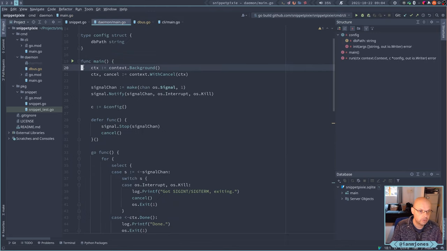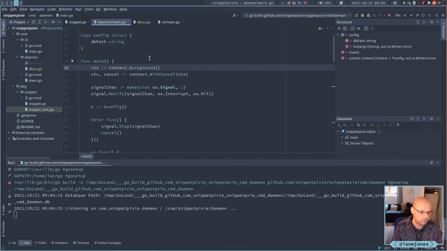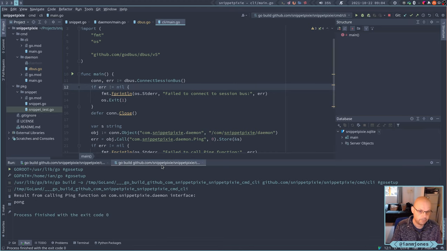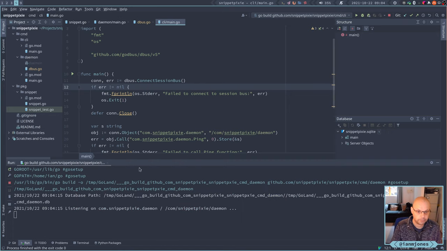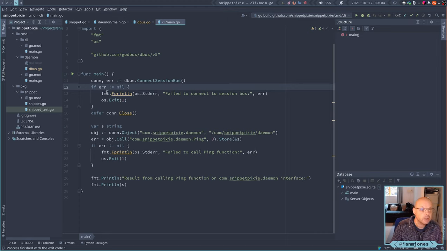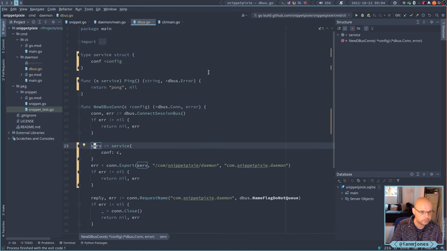Okay, let's see if that works. What is the shortcut? Control Shift F10. Okay, that's working. So I should be able to do the same here, Control Shift F10. Cool. Now if I do that, will it do it always? Yes, terminate. Okay. That's good. All right, so let's make sure that's clean.